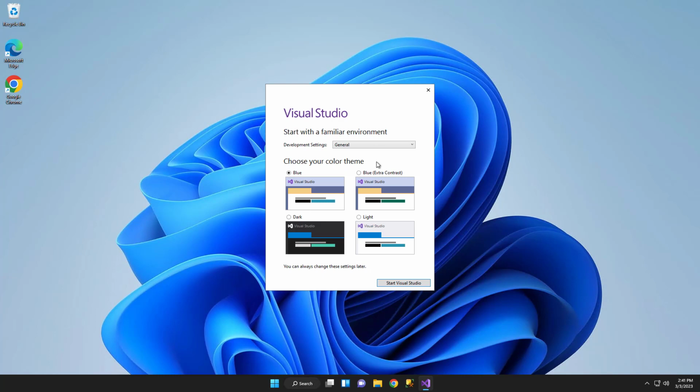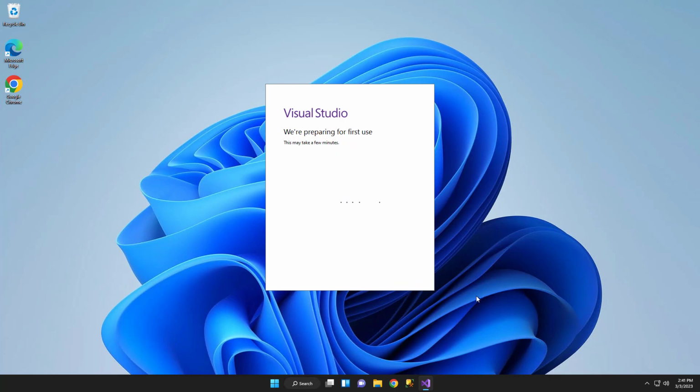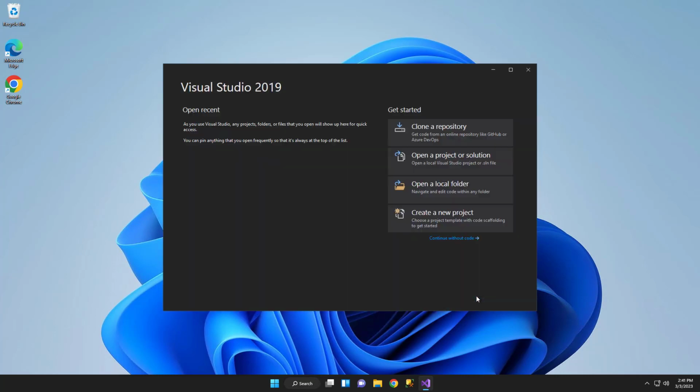It's going to ask you to choose a theme. I'm a huge fan of the dark theme, so I'm going to pick that. It's also going to want you to pick development settings. You can stick with general. That's what I usually do. If you want to choose something else, it's totally up to you. Once you're done deciding on your options, hit Start Visual Studio. It'll take a couple minutes to set things up for you before it pops up. So now Visual Studio 2019 is up.